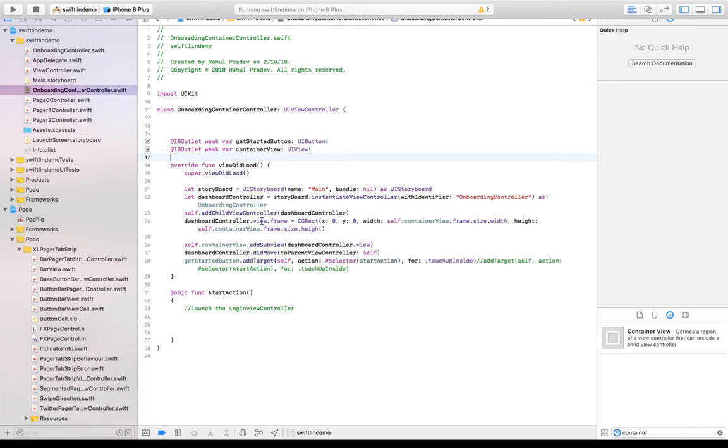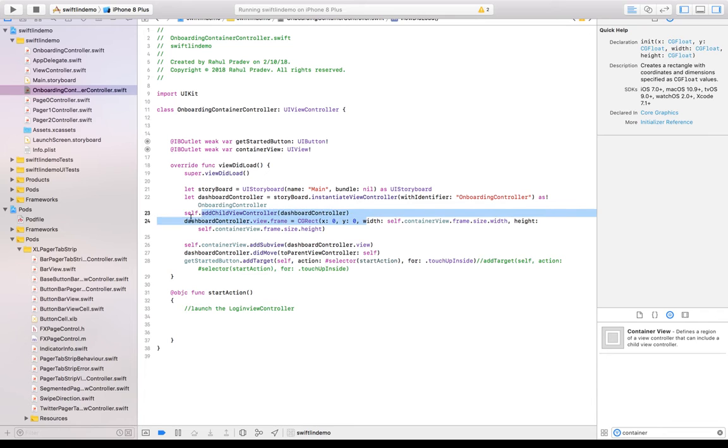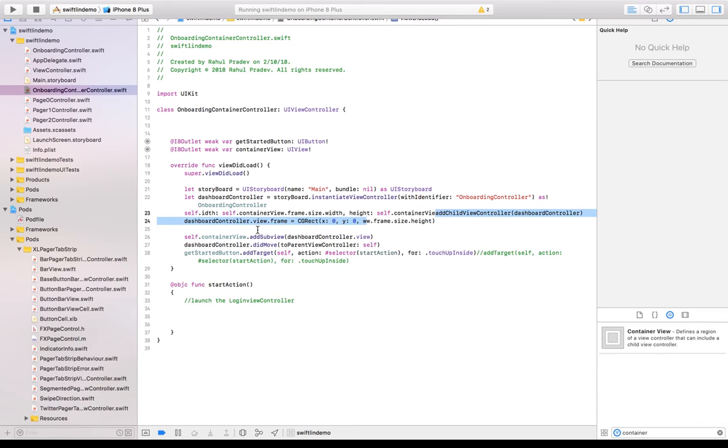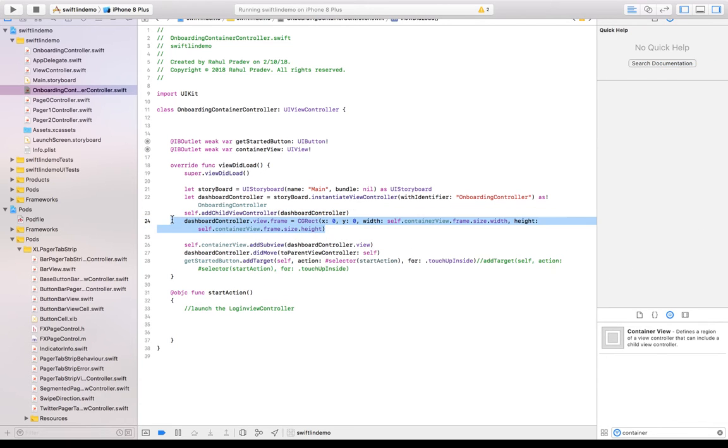Now the dashboard controller's view must be equal in width and height to the container view. This makes the layout clear, or else you could see that some part of the screen gets hidden and is not visible to the user. So just make this constraint foremost, and please have a note of it.